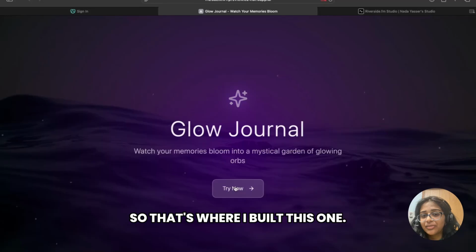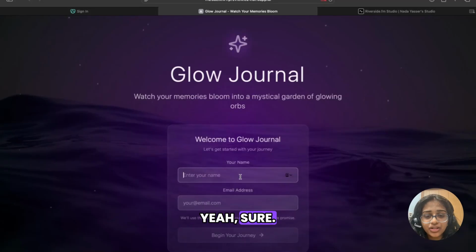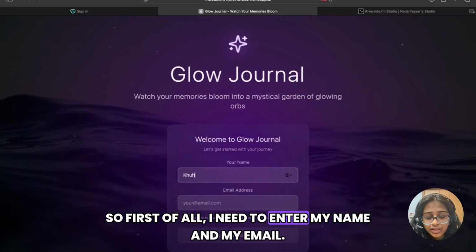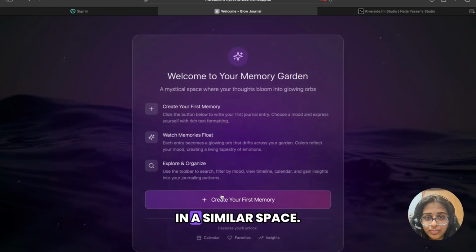So that's where I built this one. Amazing. Can we try this website out together? Yeah, sure. So first of all, I need to enter my name and my email. So this is essentially a memory garden, and the memories would float and be organized in a similar space.